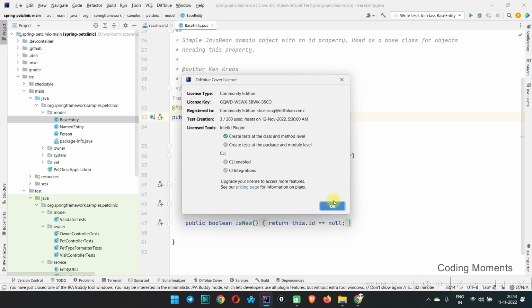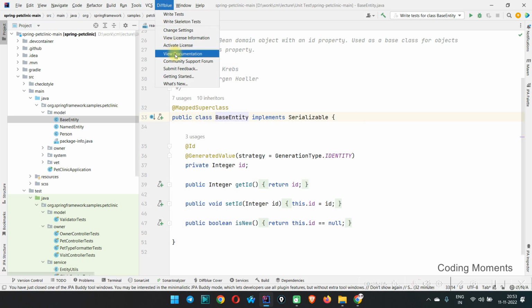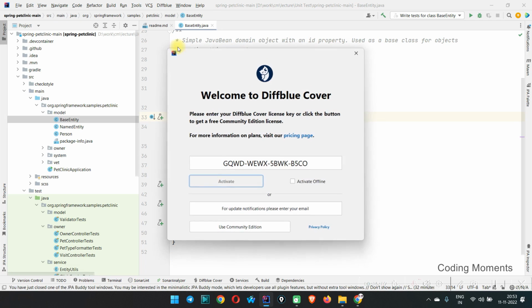This is fine. Also here is one option called activate license. If you go here, it asks you to activate the license when you purchase another edition. Like if you purchase the standard edition, then you need to activate it from here, but I'm using the community edition here, so there is no need to activate this.